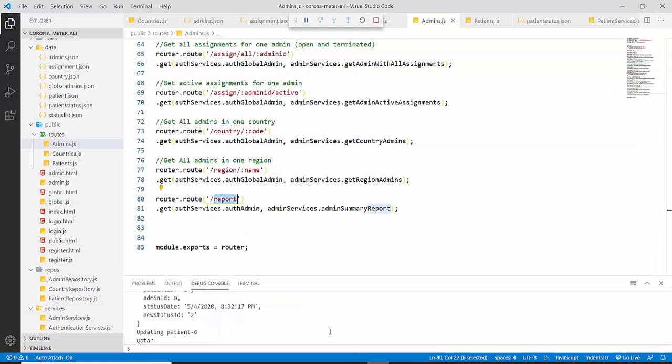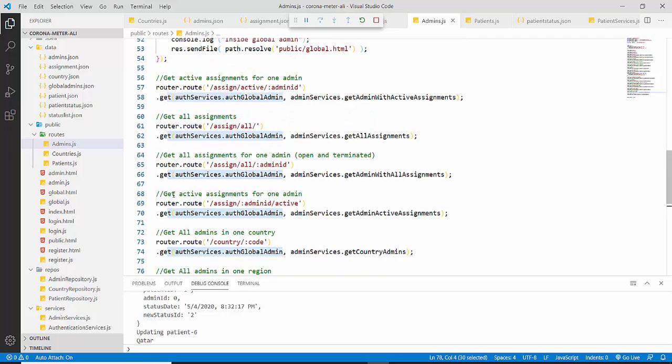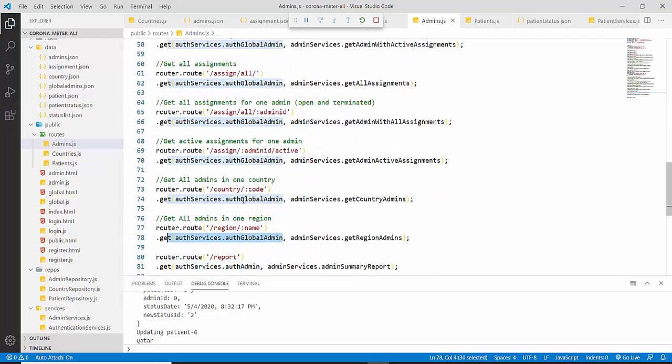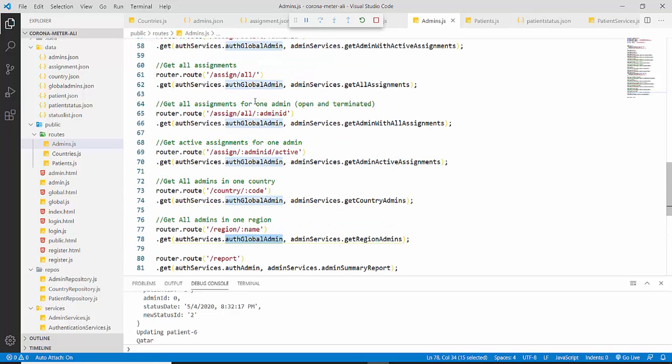What other reports? Let us see what we have here in the reports. Get all admins of region. This is for a global admin. You don't want it. I already showed you how to do this. So this is the only one you need here for admin report, because I can tell if this is admin or global admin by the authentication here. Very nice way, done by those students.